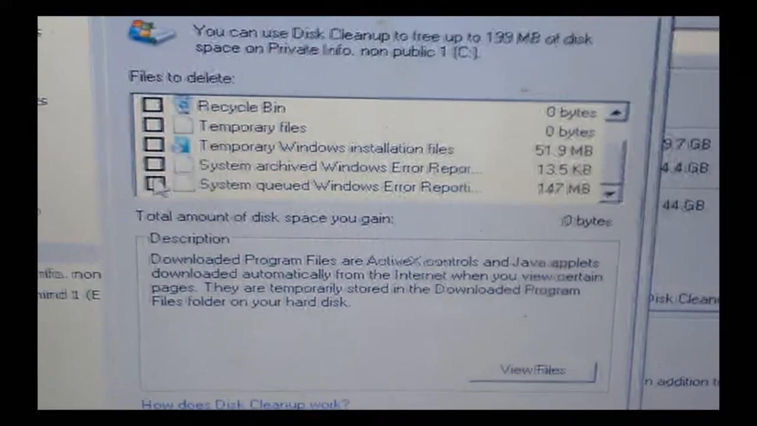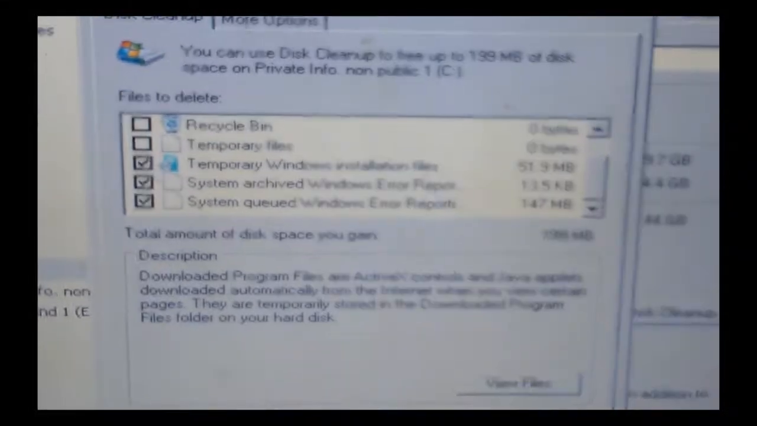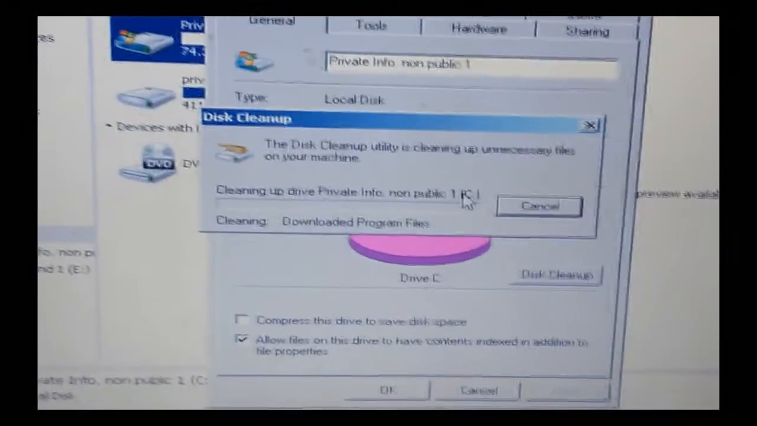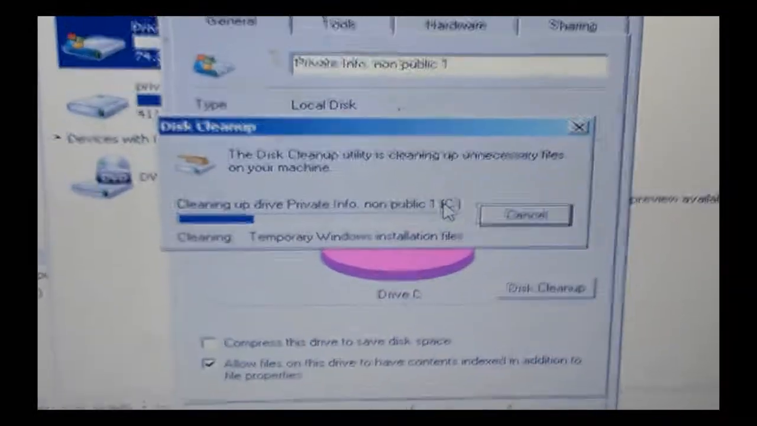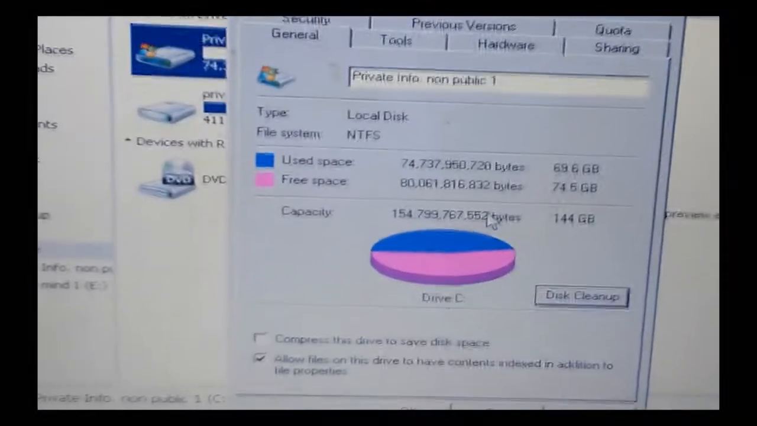So you want to make sure these are checked, all right? Then you go down here, and once again, you hit OK. All right, permanently delete, yes. Permanently delete files. You want to delete them. Now it's cleaning up unnecessary files on your machine, all right? So this is going to make you go faster, but here's another key.